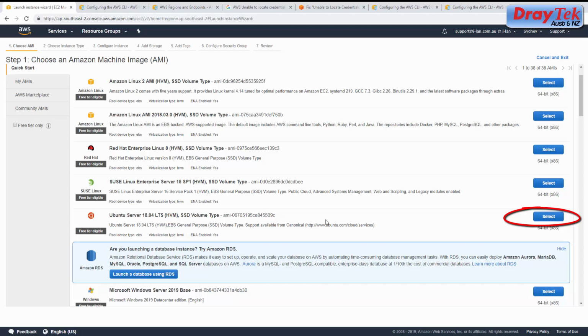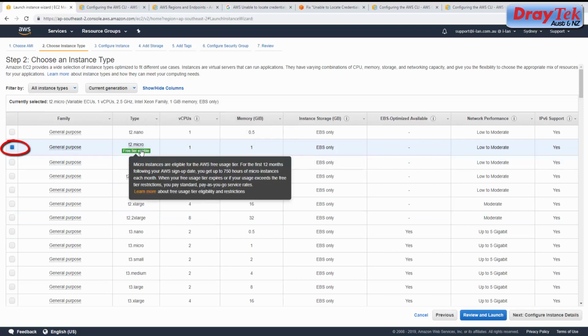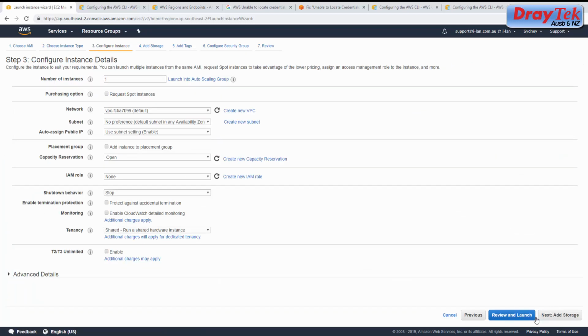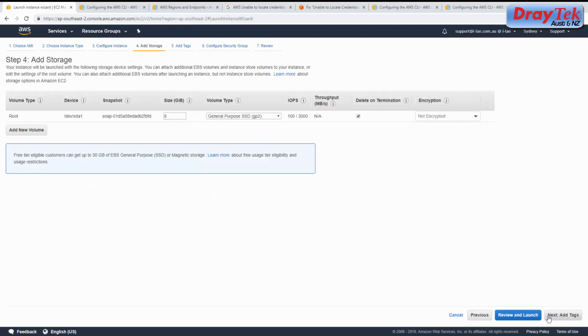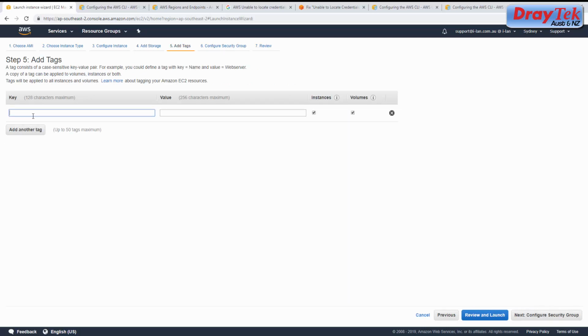Click Select under Ubuntu Server 18.04 LTS. Select the free tier eligible VM instance and click Next. Leave it as default and click Next. In step 4, we also leave the default settings and then click Next. Now we add tags to keep track of our VM instance.